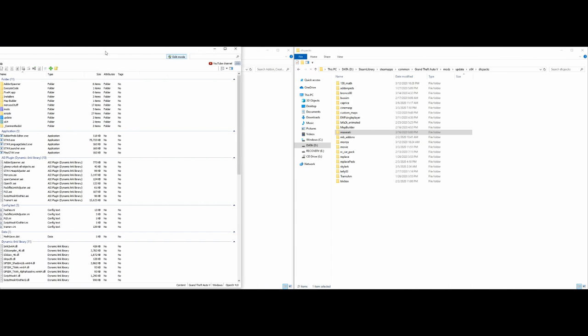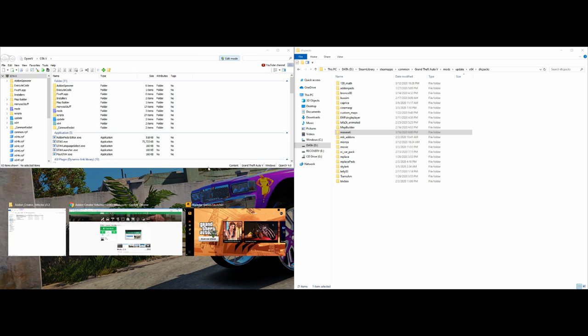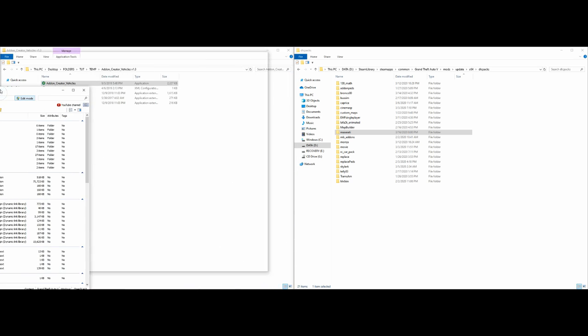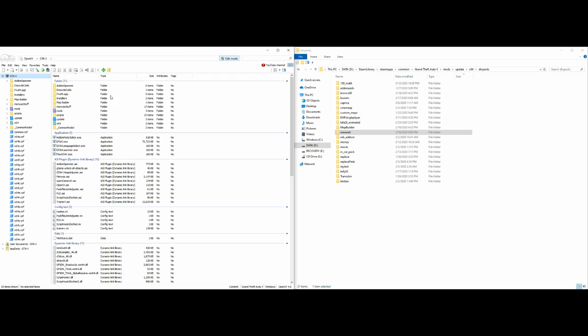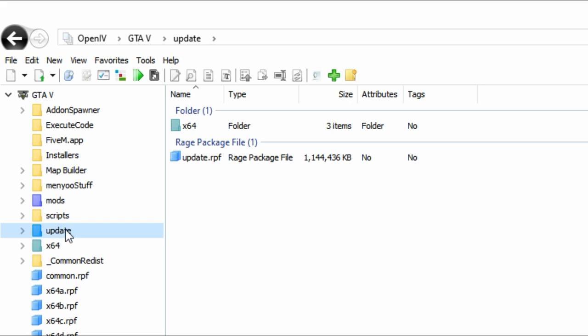Alright, I have my OpenIV opened up right here on my left hand side. Now what we want to do is go ahead and go to update on the side column. Also make sure that you have your edit mode turned on before you go any further. Always make sure the edit mode is turned on. It'll be highlighted blue. Just go ahead and click it and turn it on.